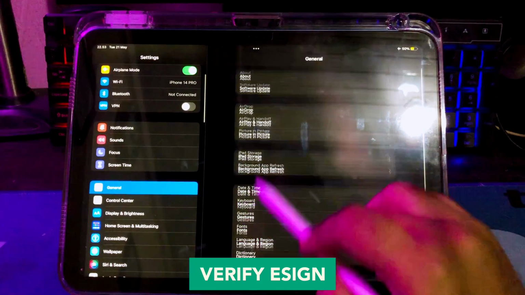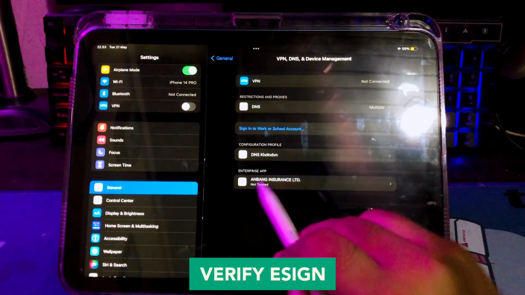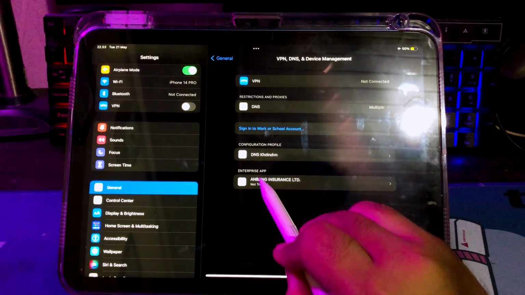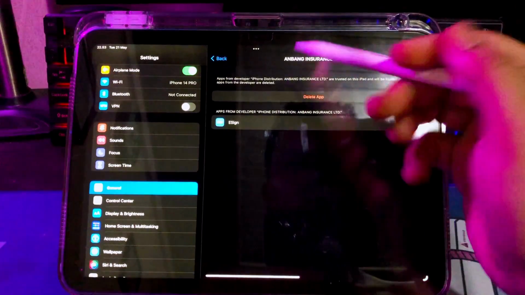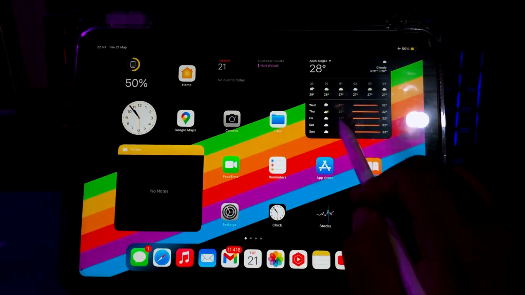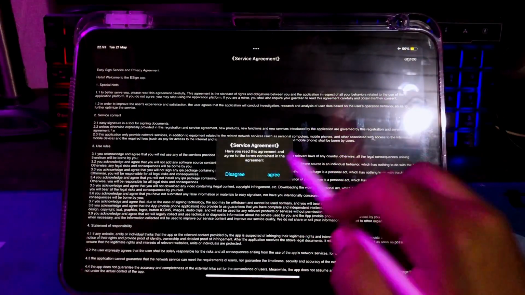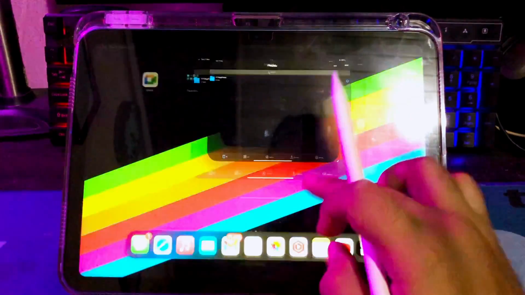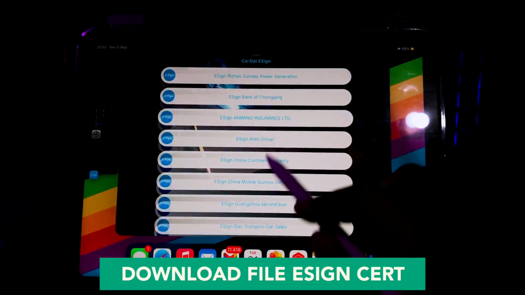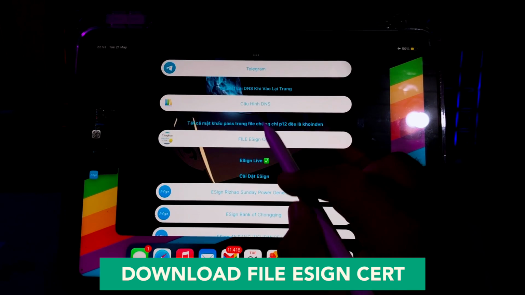General, VPN and device management. Then click the certificate name and trust. And now you can open the iSign app. Go back to iSign bookmark. Then download file iSign cert.